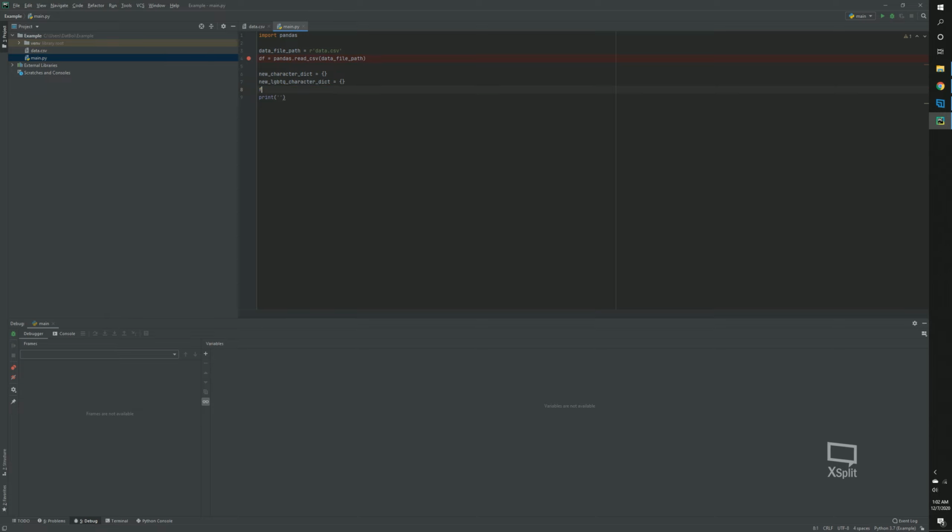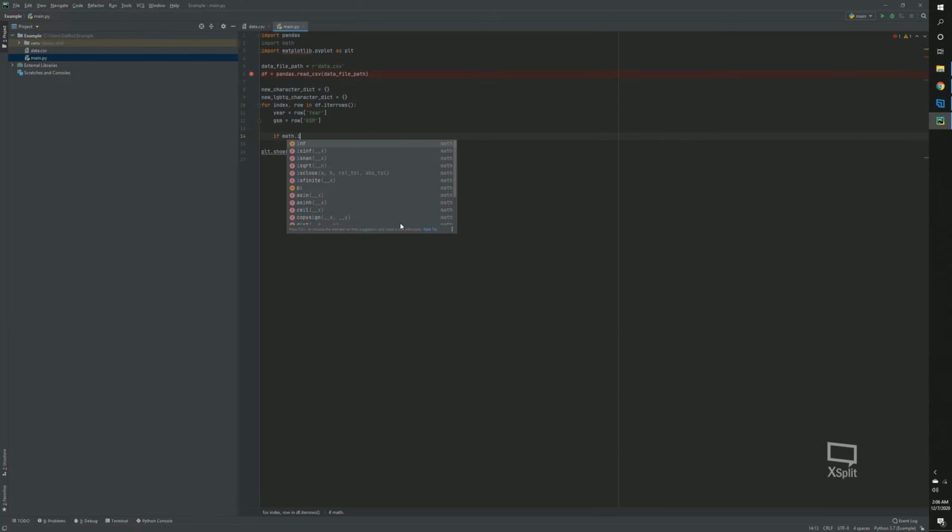Now that we've loaded our data, we want to iterate over each row of the data frame in this loop. Each row represents a unique character from the Marvel Universe. For each new character, we'll read 2 columns, the year they were created and their gender and sexual minorities column, which we'll call GSM. Our 2 dictionaries use years as keys and the number of new characters as items.